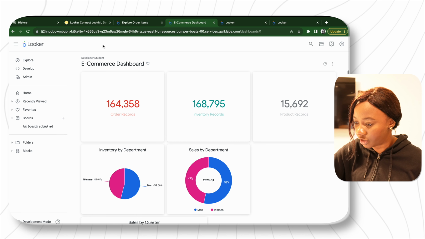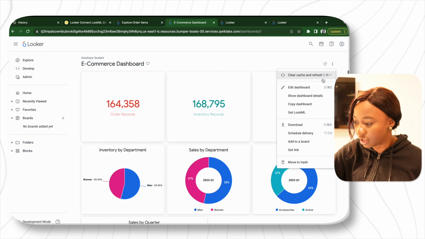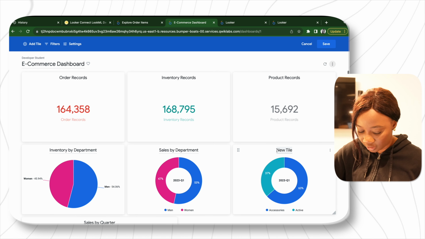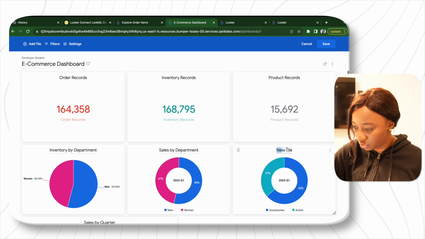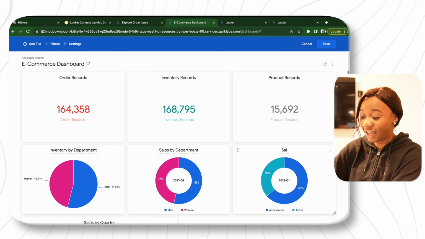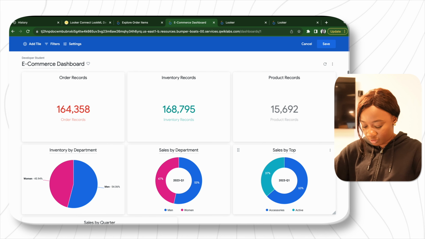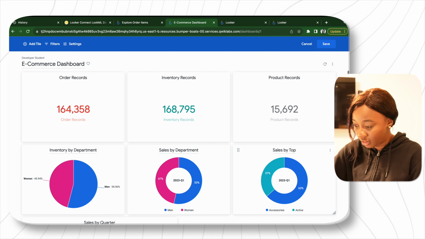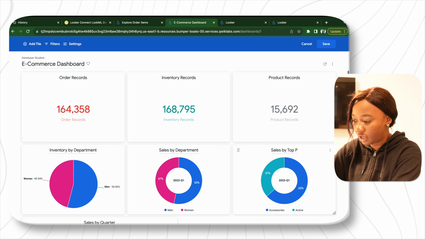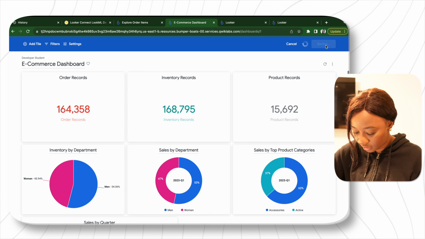And I'm going to just refresh this, and I'm going to also edit this dashboard because I want to have the name saved as sales by top product categories. Just believe that, guys. Let's agree that this is sales, right? So sales by top products, right? The whole point of this is just for you to see different things you can do with Google Looker, right? Product categories. So I'm going to save this here.